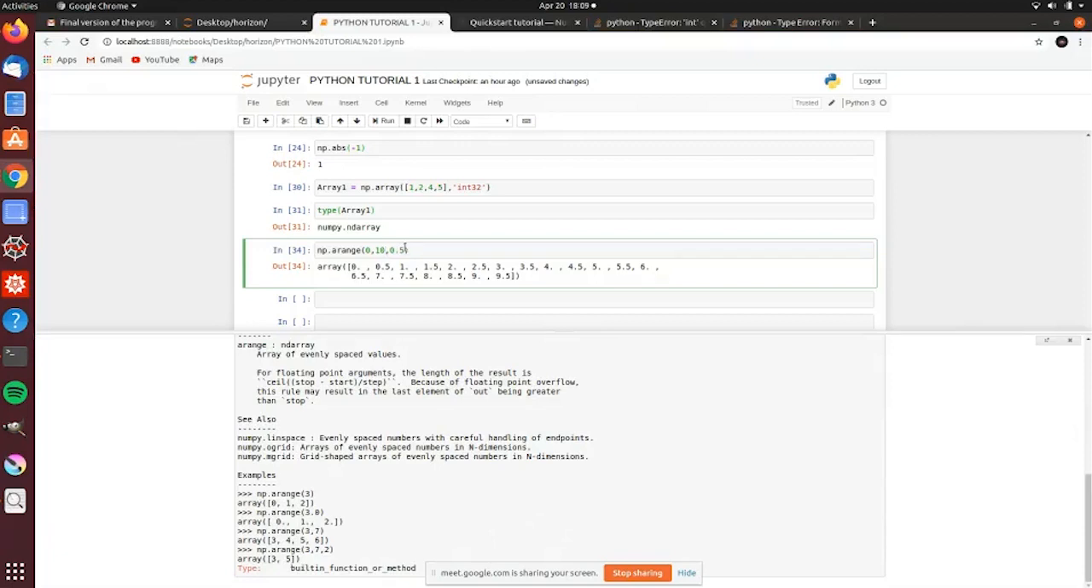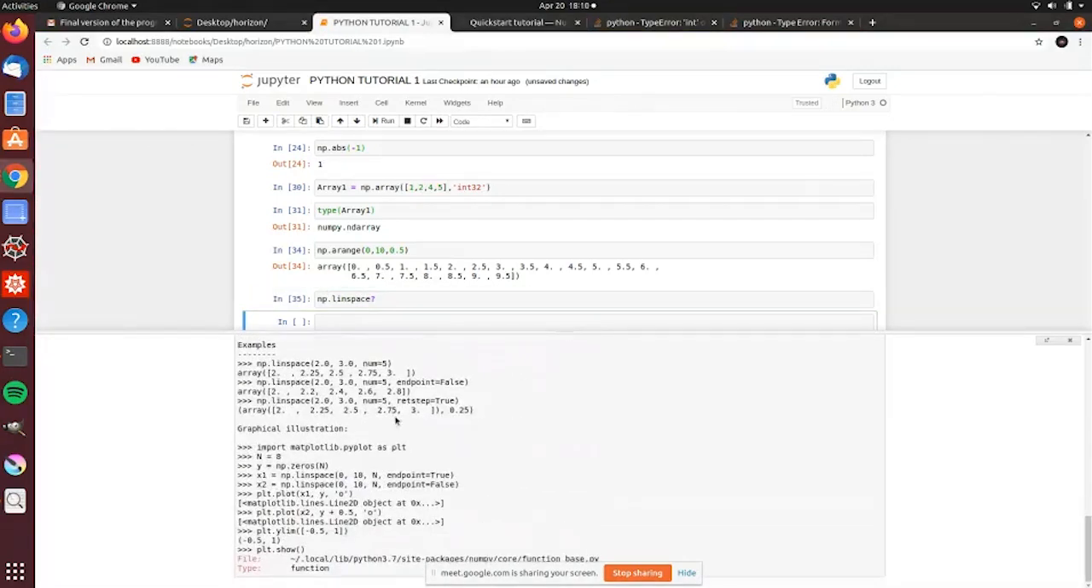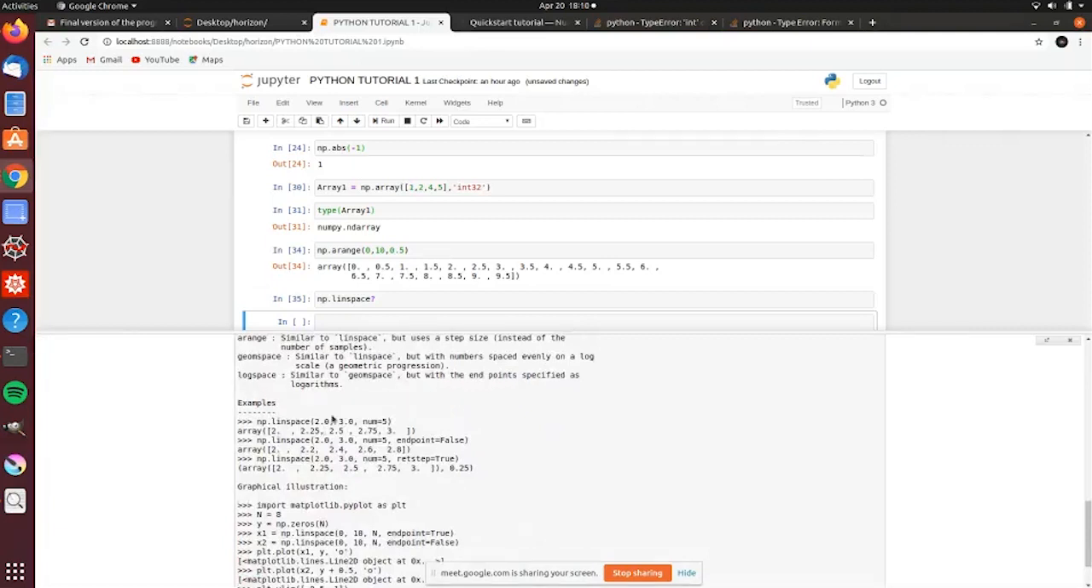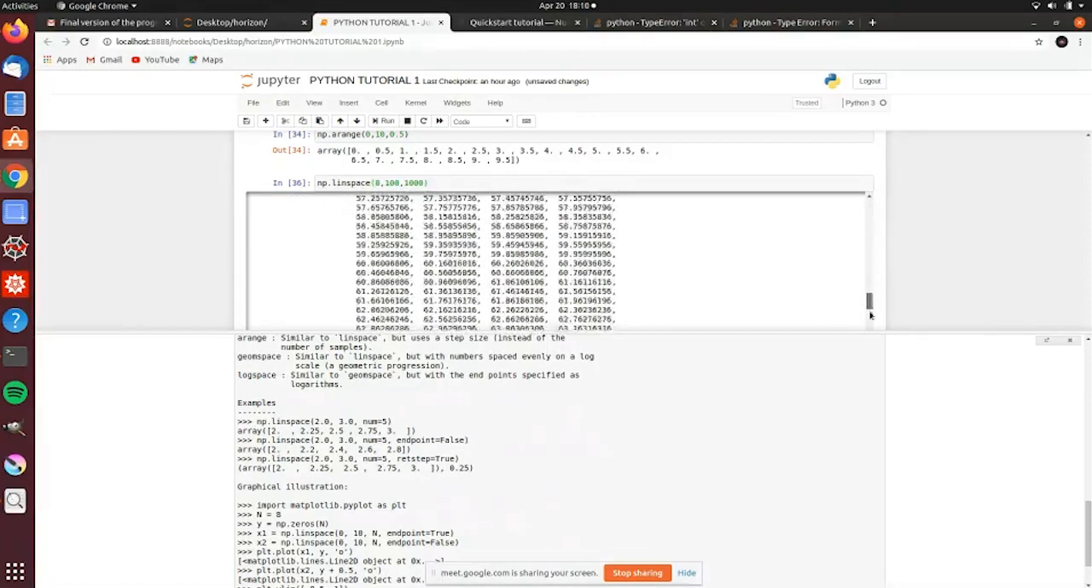That's how we do it. There's another interesting thing called np.linspace. So np.linspace, between 2 and 3 I can take as many values as I want. Between an initial value and a final value, it will sample as many points as I want. So let's say between 0 and 100 I need 1000 points. This will give me an array of 1000 points like this.